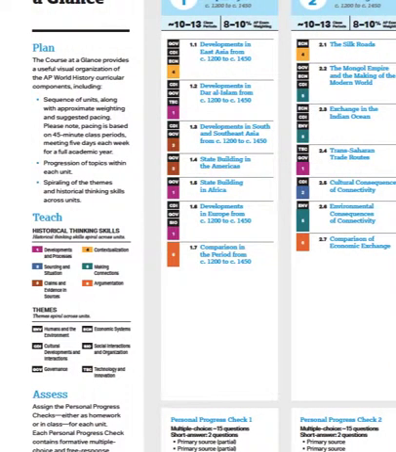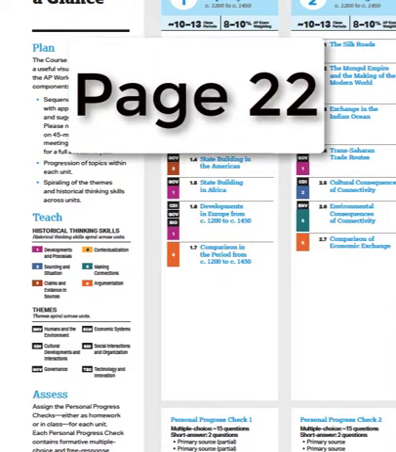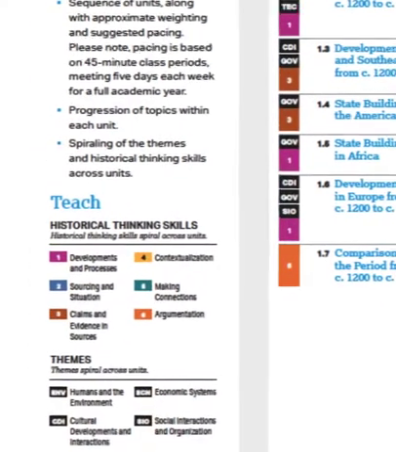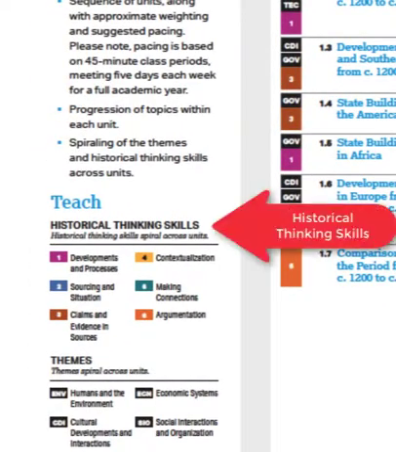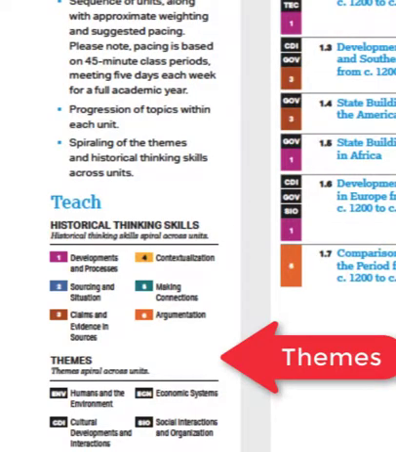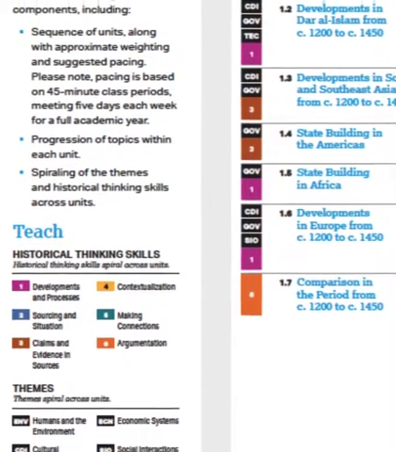So the next part is really important, and you can find it on page 22. It's the course at a glance. Basically, these pages are your chance to see the historical thinking skills, the themes, and then the units.